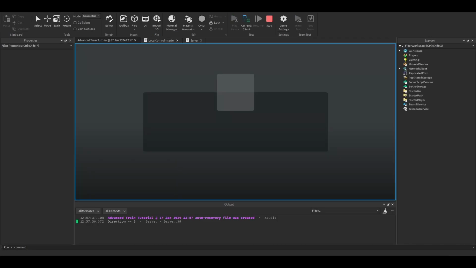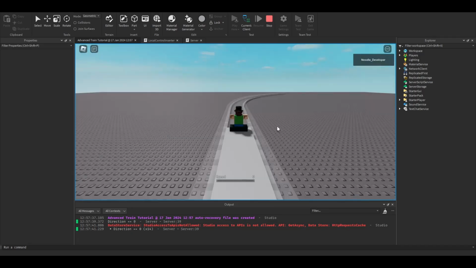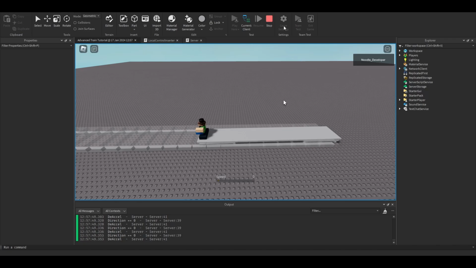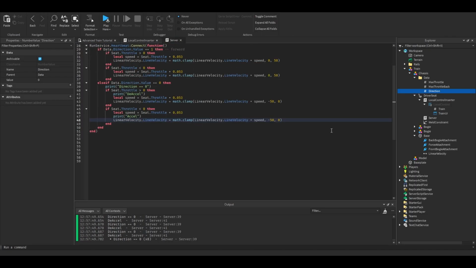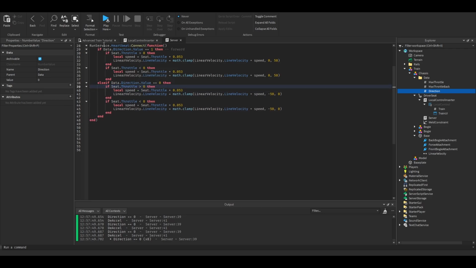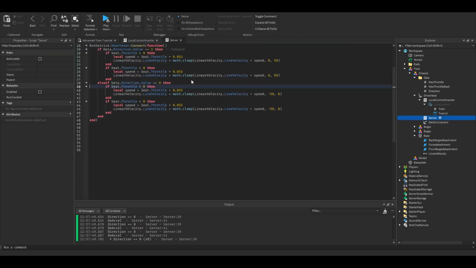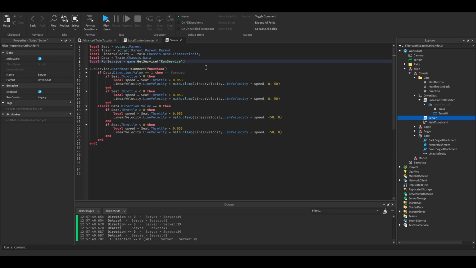Hopefully this tutorial will not be longer than last video, but I highly doubt that. So, you can see it can accelerate backwards now. Boom, we're done. Let's get rid of all the prints. Okay, we got our realistic acceleration. Now let's focus on keybinds. So, yeah, let's just delete all this. We don't need that anymore.